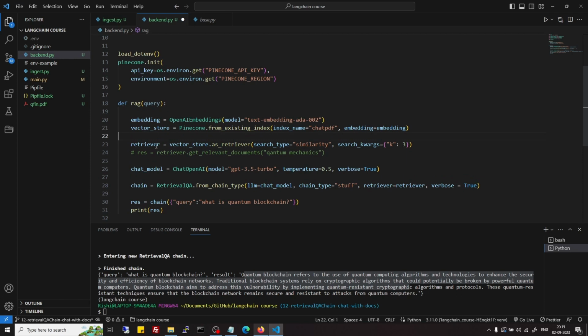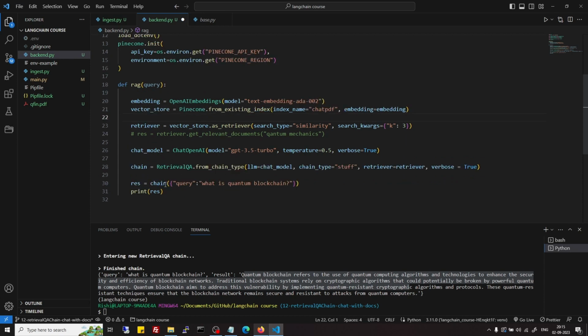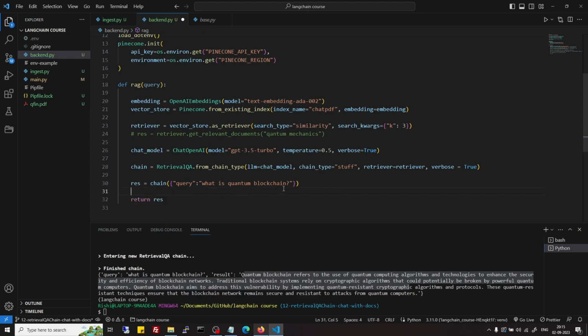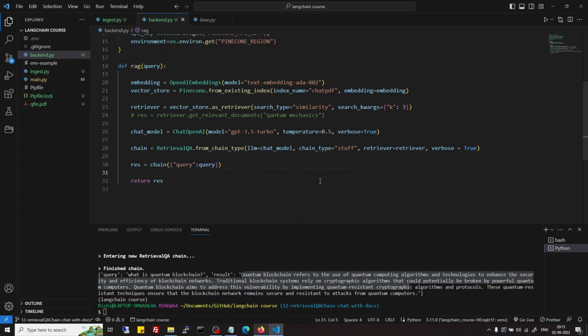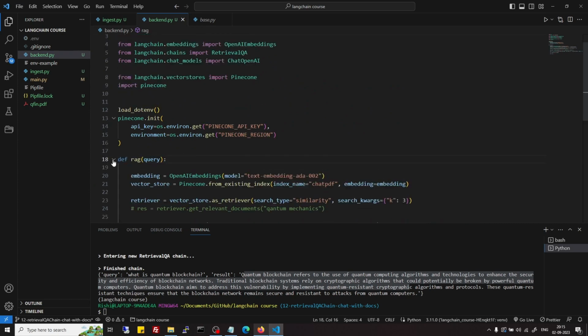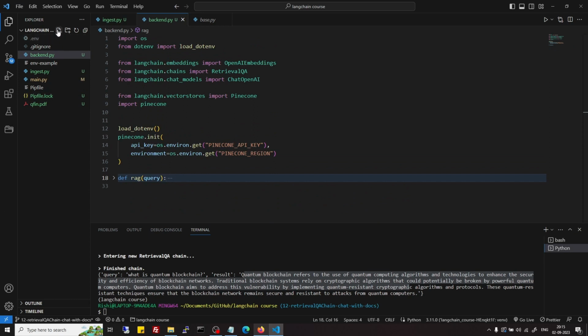So we have embedding, we have vector store, we have retriever, we have chat model, and chain. At the time of returning, we will return response. Also here, instead of hard coding this to query, we will pass as query. Now our function is ready to be used with Flask API. Let's go and create it.